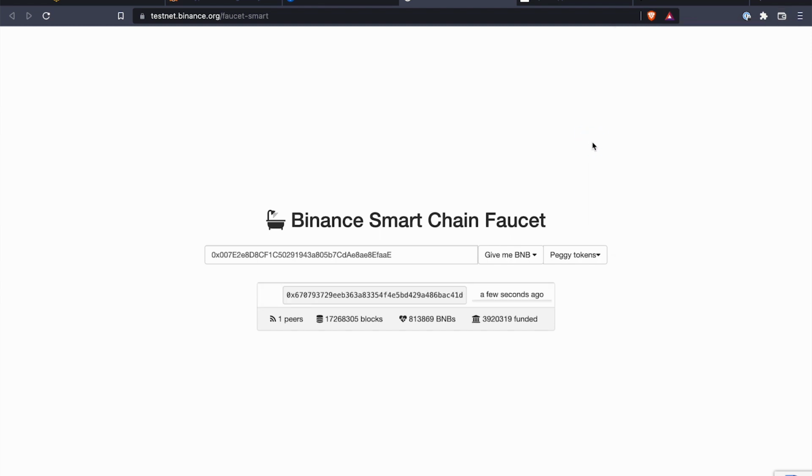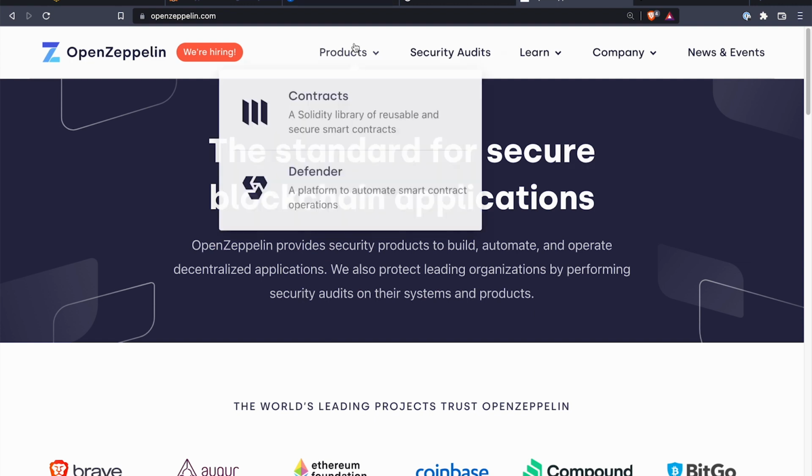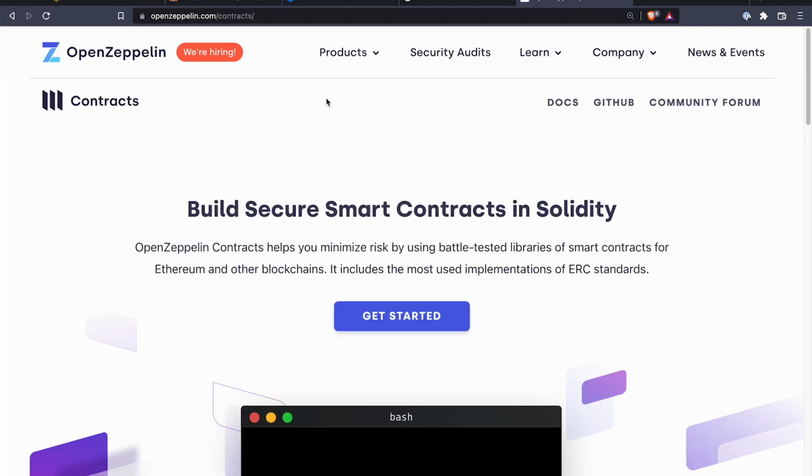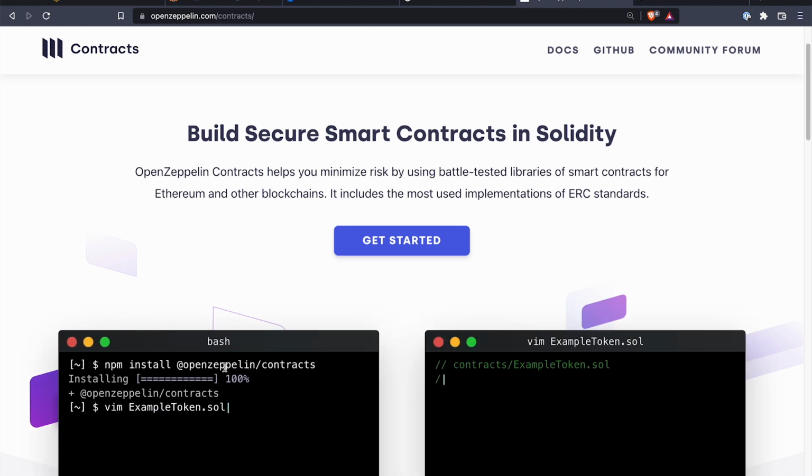First, let's take a look at OpenZeppelin. OpenZeppelin is quickly becoming an industry standard, if it's not already. They have contracts that have been audited and battle-tested, and you can use these contracts for deploying your own smart contracts. They basically provide the scaffolding you need to get started. If you take a look at contracts, you'll see they have a getting started button here. This is for installing their contracts locally if you're doing local development. For this tutorial, we'll be using Remix, so we don't need to worry about this so much.